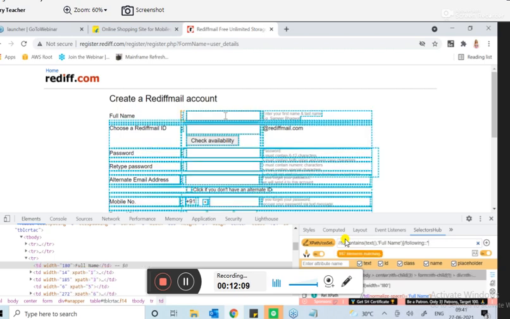Do you see, if you watch carefully, how many elements are matching? 947 elements matching. That means whatever elements are there in forward direction for the full name text, there are 947 elements in forward direction. But we don't need all the 947 elements. Which one do we need? We need only the full name text field.